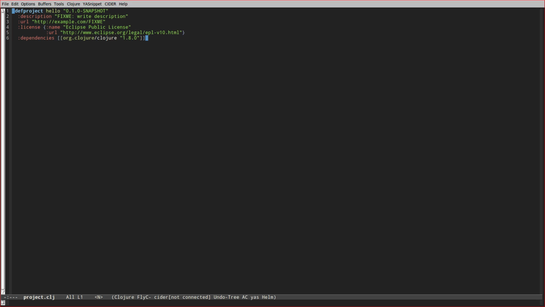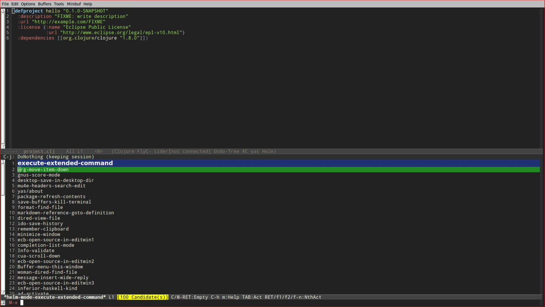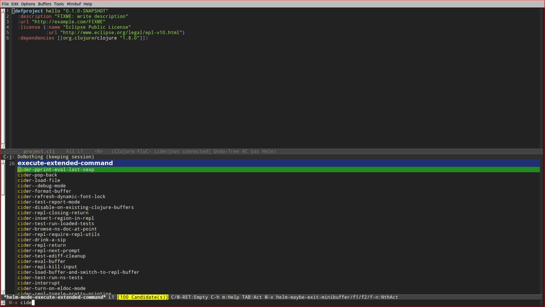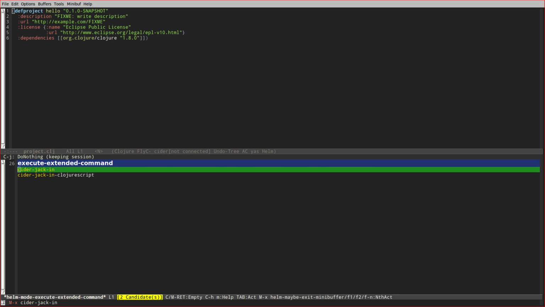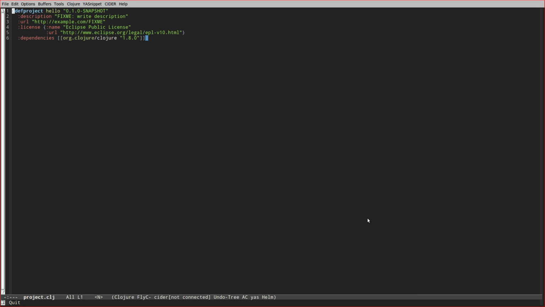And at this point, we want to bring up a REPL. We actually want to start a Clojure process and jack into it, so we have a running REPL inside of CIDER. And you can do that using Meta X, that's Alt X, and you can say cider-jack-in. If you hit enter, that'll work. Another way to do it is if you do Control C and then Meta J, and that'll also do it.